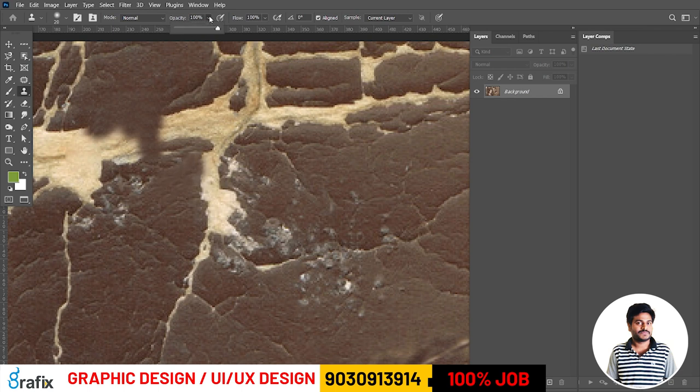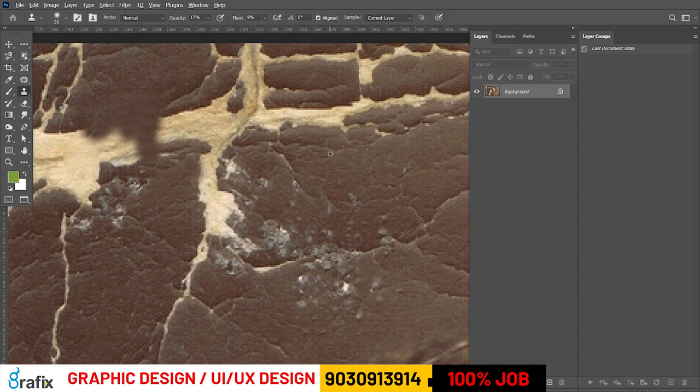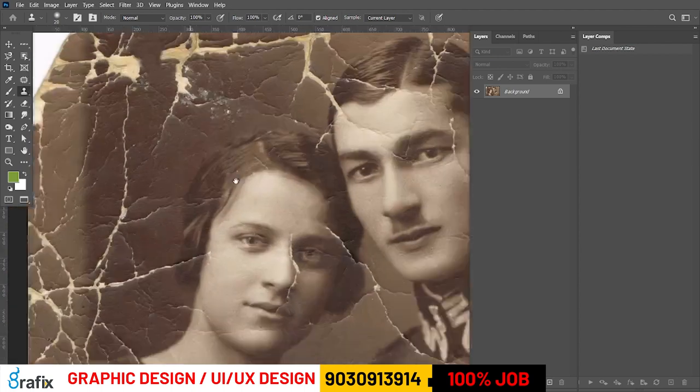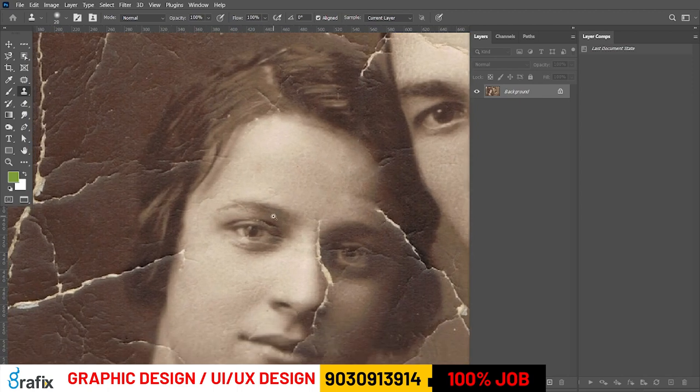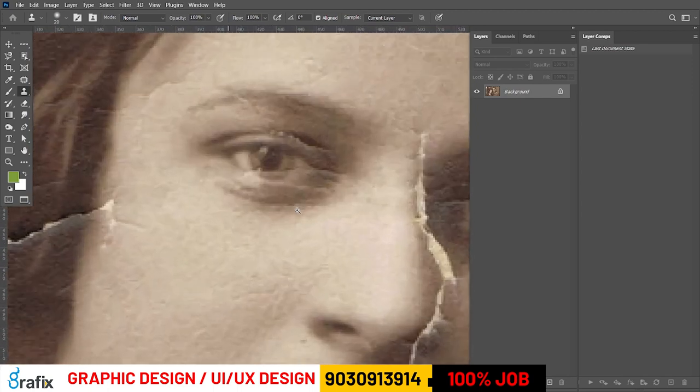The opacity and flow. How much opacity should flow to the area? Does clicking mean the opacity is flowing? No. Why is it coming only a little bit? Because we decreased the opacity. We have to give full opacity and then only it will be removed. The same pixels will flow to here. Now it's removed. So it's a time-taking process. You have to do it completely.